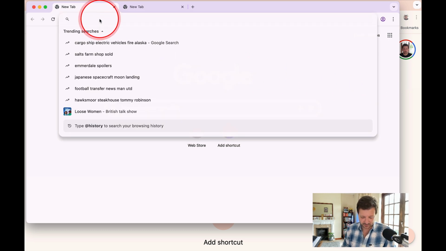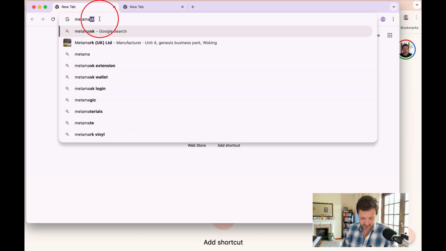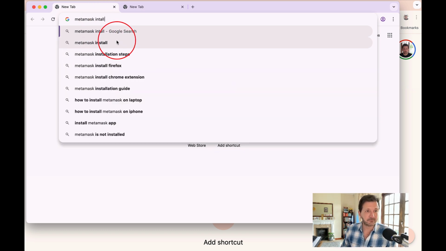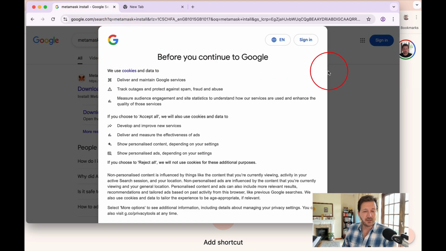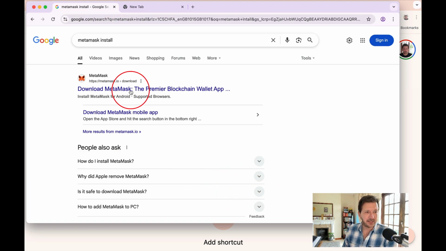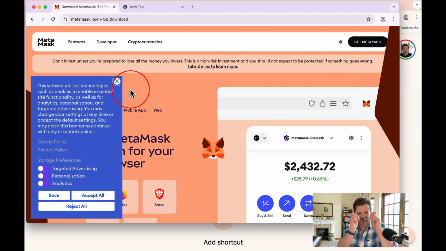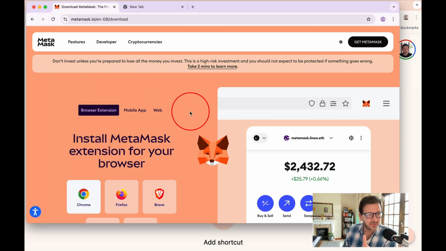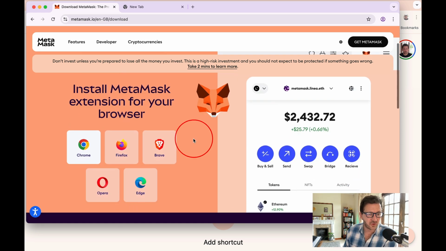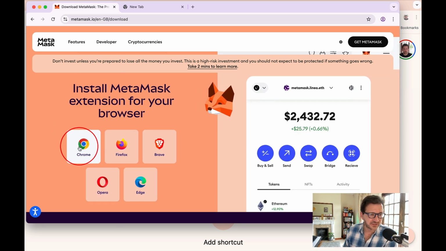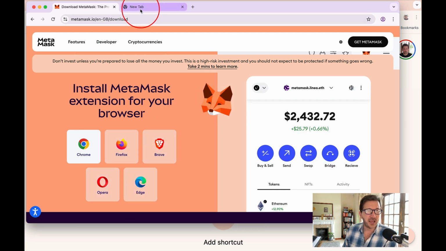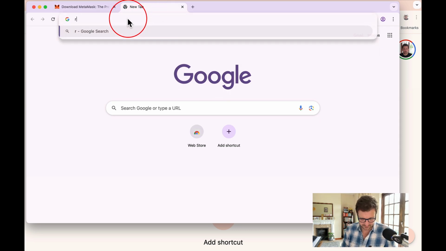So let me just quickly type in the search bar, MetaMask installation. Okay, and I'm just going to the main MetaMask page here, and let's just quickly confirm the browsers that MetaMask works on. So I'm using Chrome, as I've mentioned. Chrome is obviously shown here, but if you're using Firefox or Brave or Edge or Opera, you could also install MetaMask. That's fine. Let's do the same for Rabby.